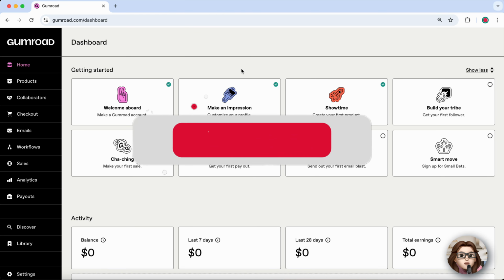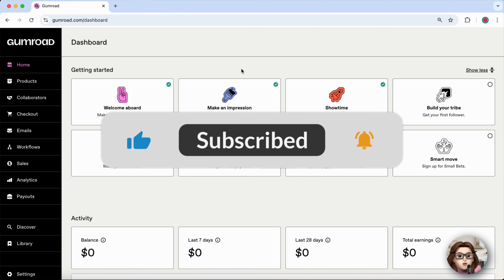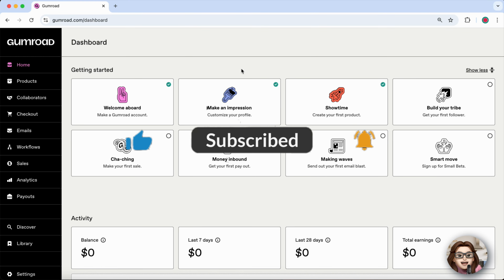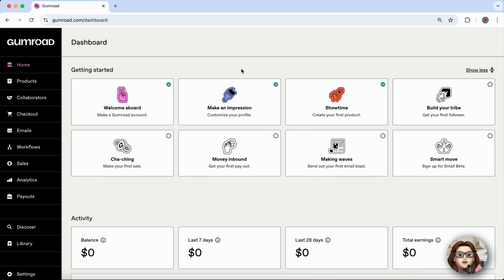In this quick guide, I'll show you how to customize your profile on Gumroad so you can make your page look more personal and professional. Whether you're a creator showcasing your work or building a brand, this simple setup will help your profile stand out.